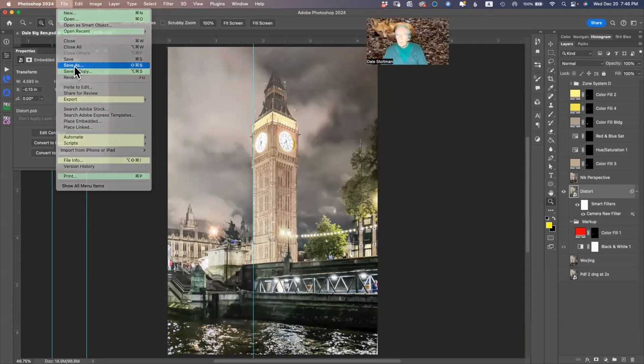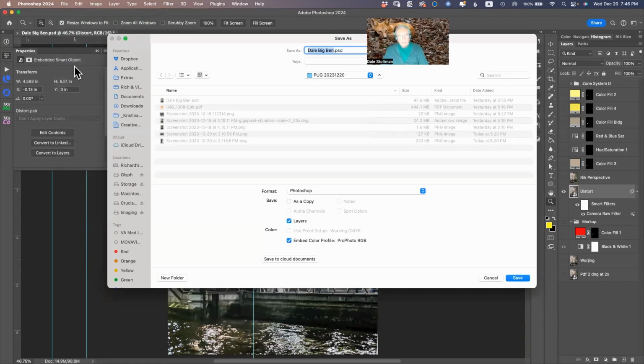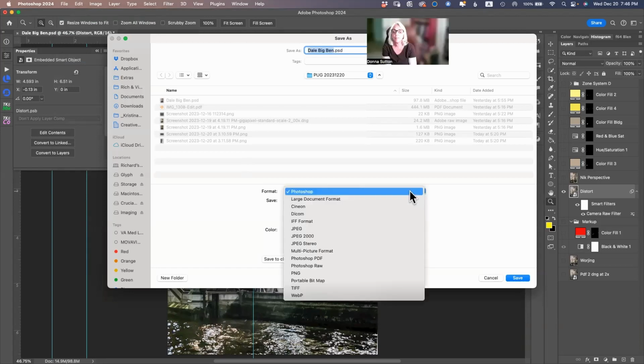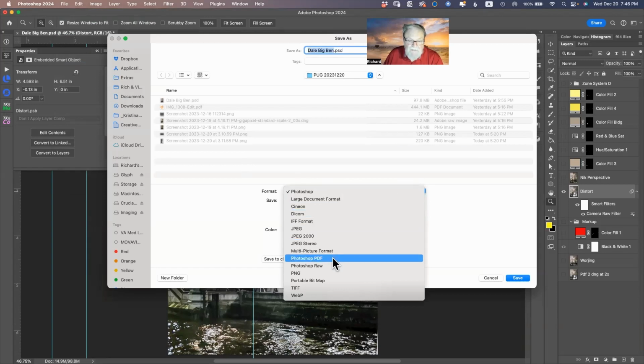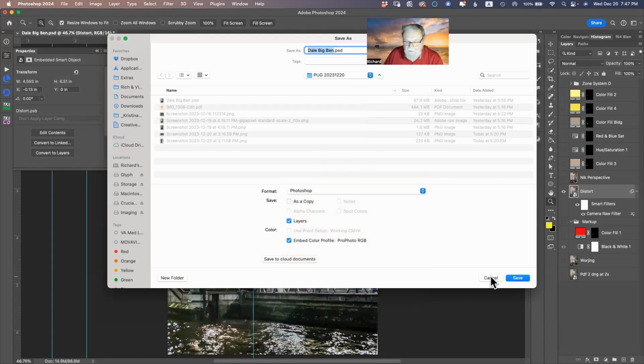So what I might have done is when I went to Save As, I thought I was saving it as a Photoshop file, PSD. Instead, I saved it as a PDF. I think it might have been my mistake. Actually, if you look down here, there's a PDF and there's a Photoshop RAW. So the thing here is to save it as a Photoshop file. So that's probably where that happened.